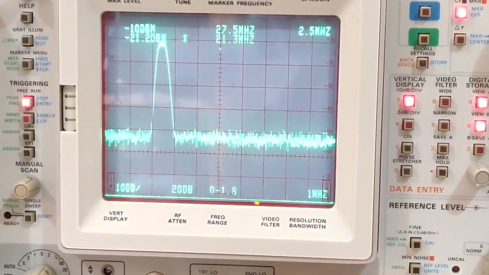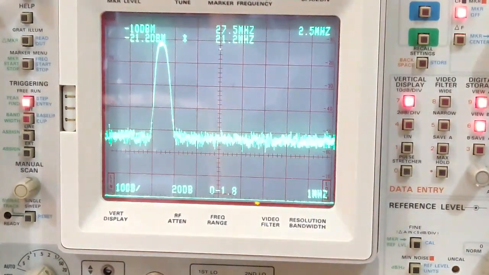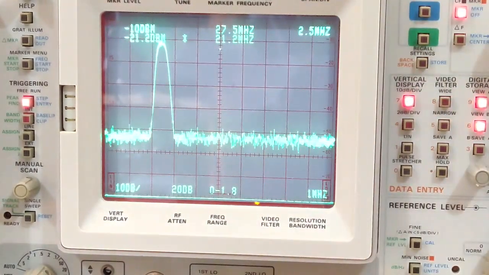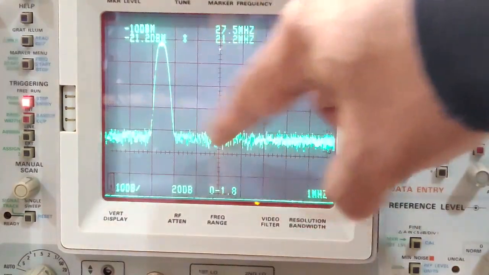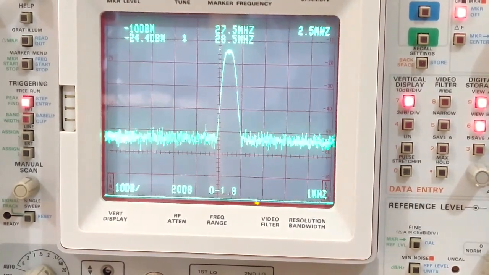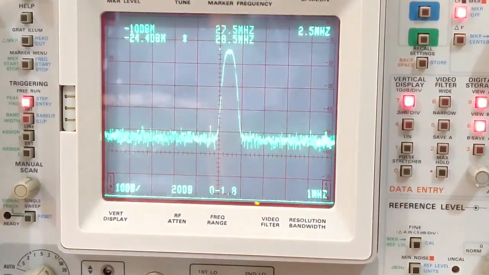This is on the 15 meter band, and the output is 21.2 dBm. The total output will be about 21 dBm. And you can see there are no spurs or harmonics seen here at this level. Here we can see the output on the 10 meter band. Again, the output is -24.4 dBm.